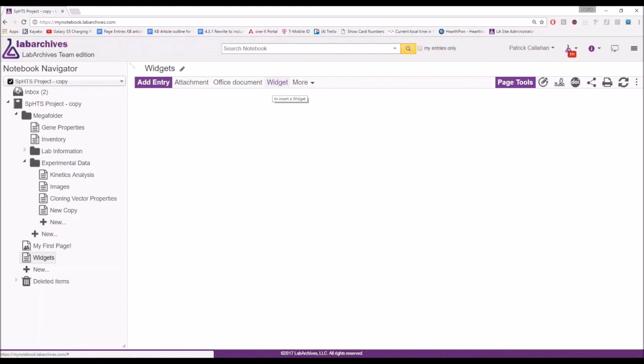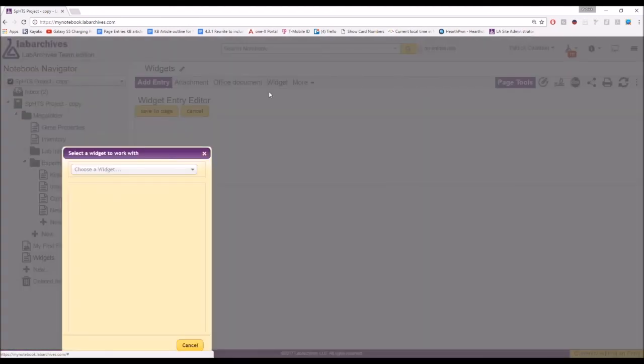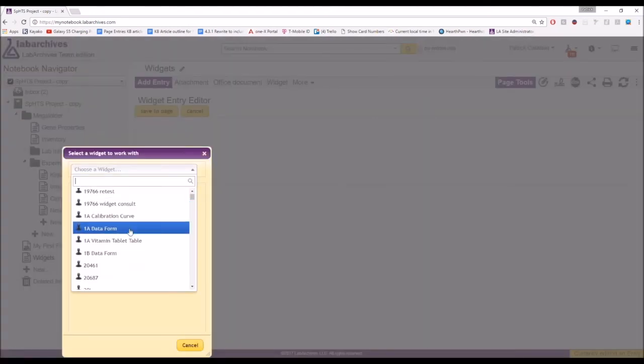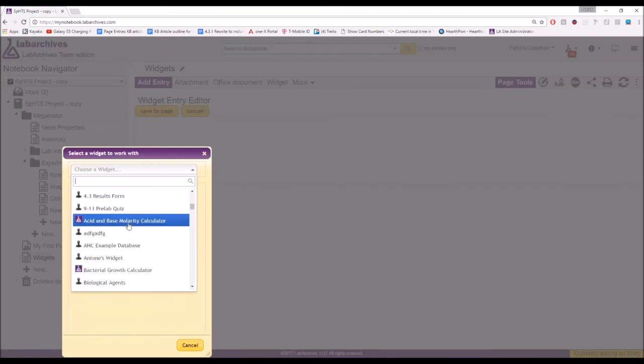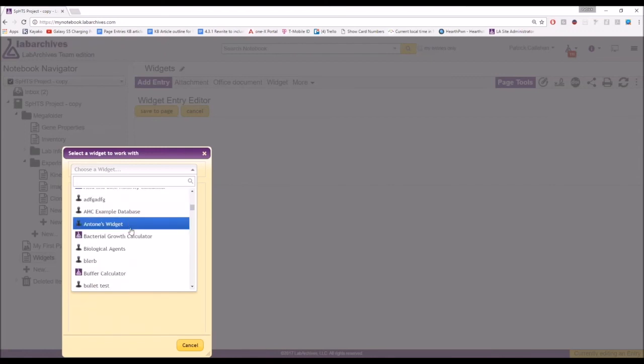Most fundamentally, widgets are divided between widgets that are custom and widgets that are pre-made. So there's a list of pre-made widgets that are given to all LabArchives users, and those widgets are indicated with these purple icons. All of these humanoid icon widgets are custom widgets. So I'll start with some pre-made widgets, and then I'll show you some custom widgets.